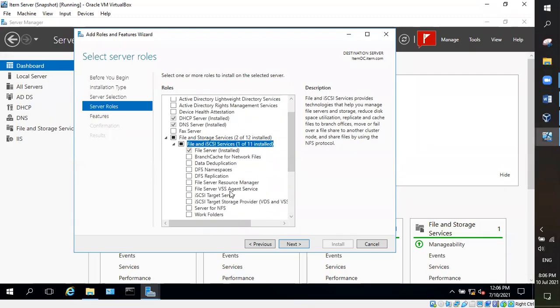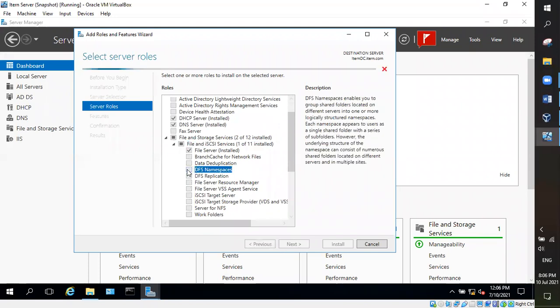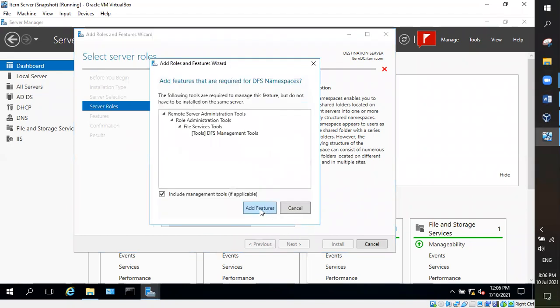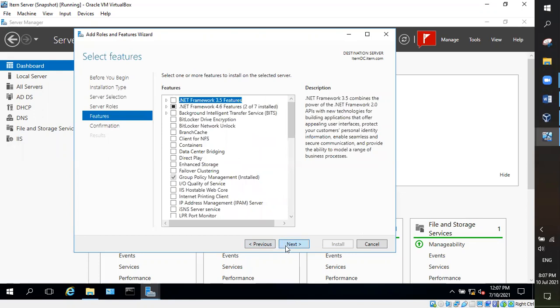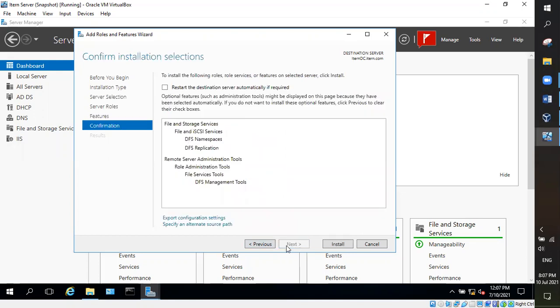Now you have Distributed File System Namespaces and DFS Replication. These are the two that we need for this purpose. DFS Namespace, you check it. Add features, yes. DFS Replication as well, you check. And we say next. Those are the two that we need for now. Next, and we install.